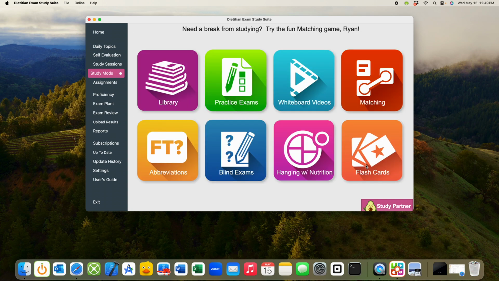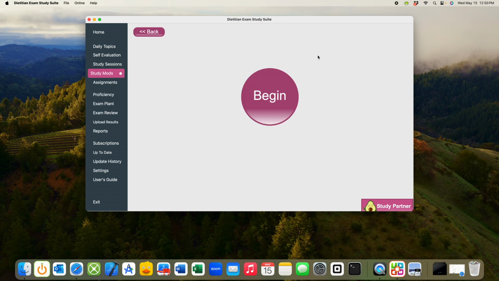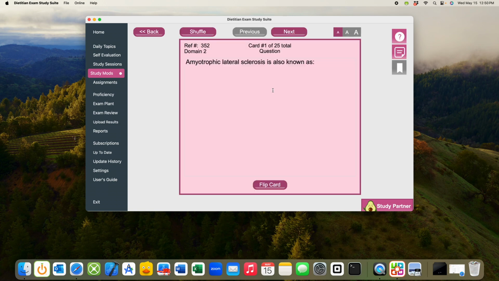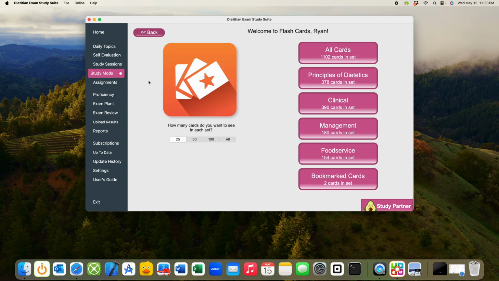And then the last one here is the flashcards. Now the flashcards are also available in the Ultimate package only, but they're available for purchase as an add-on separately for the Basic or the Plus packages. So you have your question, flip it over, and you have your answer on the back. Electronic flashcards. You can shuffle these. You can even bookmark a certain flashcard, so that'll now be present in my bookmark cards.